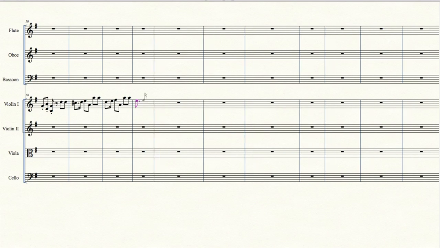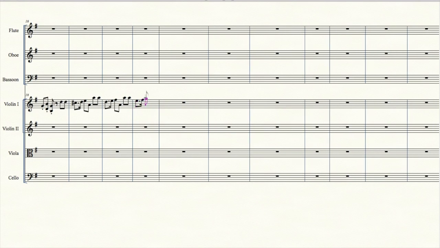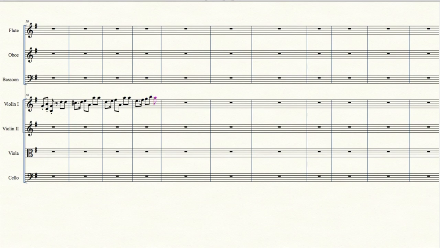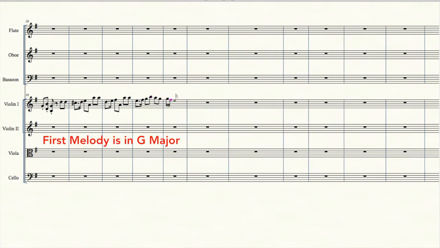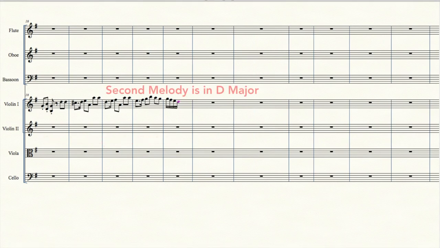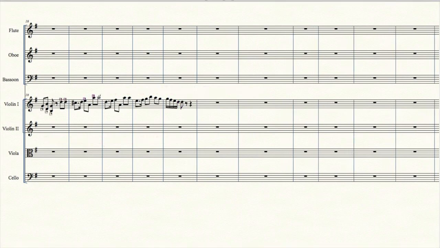And I'm putting it in a different key. You want your melodies in different keys so the ears don't get bored. The first melody was in G, this second one is in D. Here I'm trying something very simple, almost like a nursery rhyme. Let's hear what that sounds like.